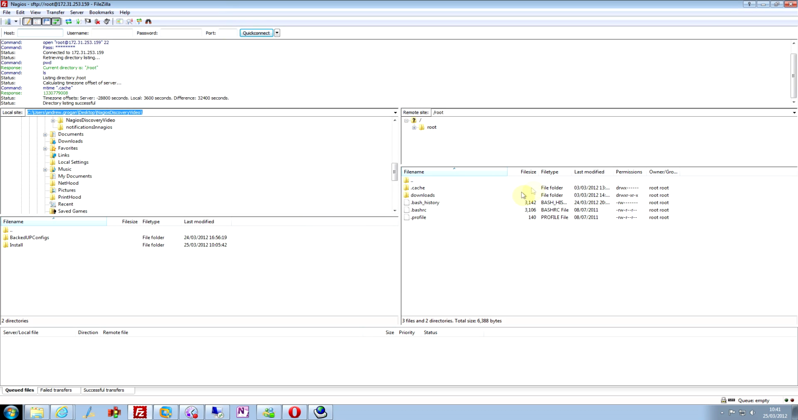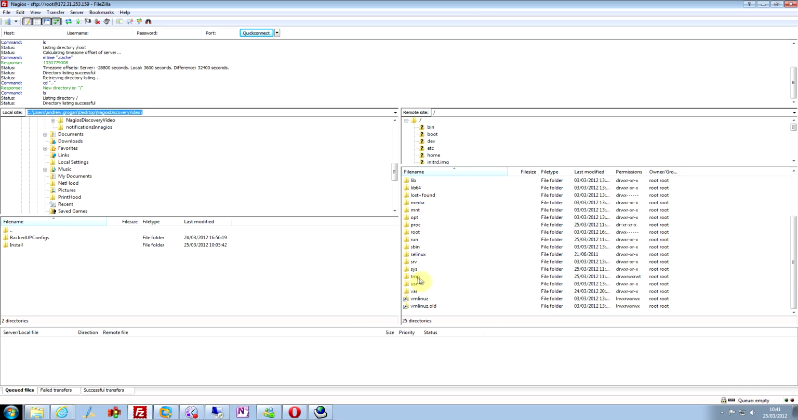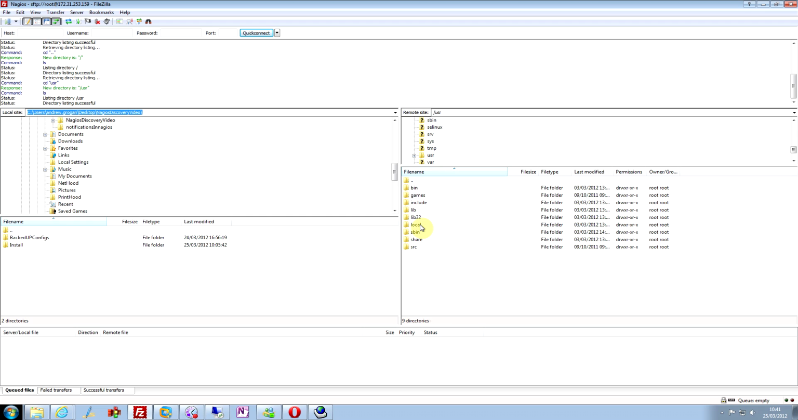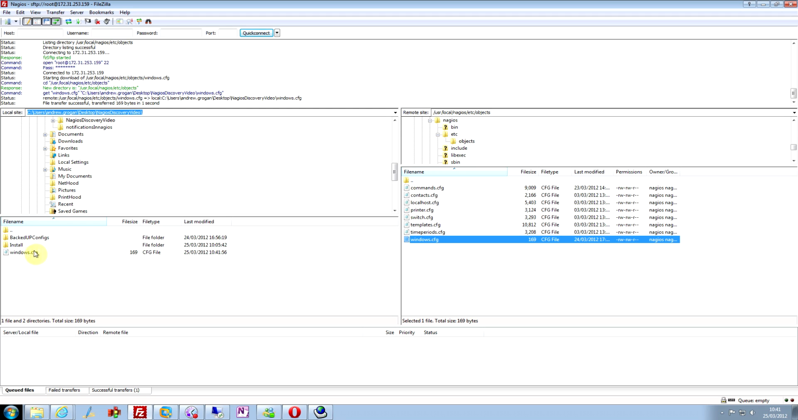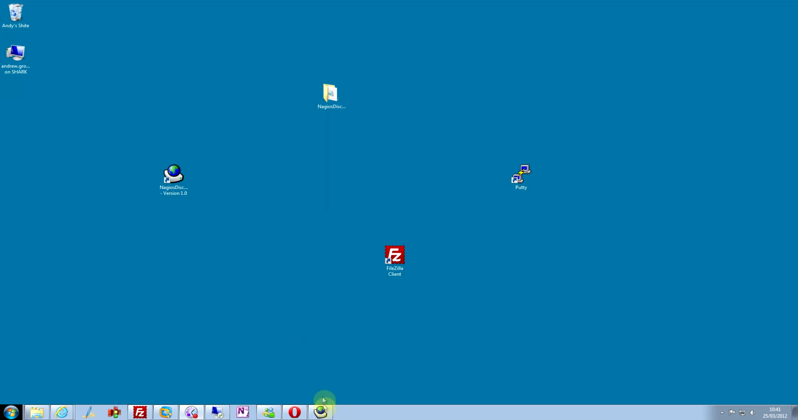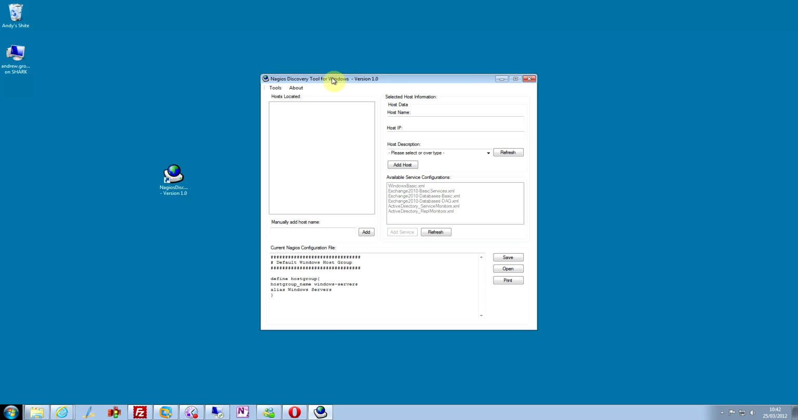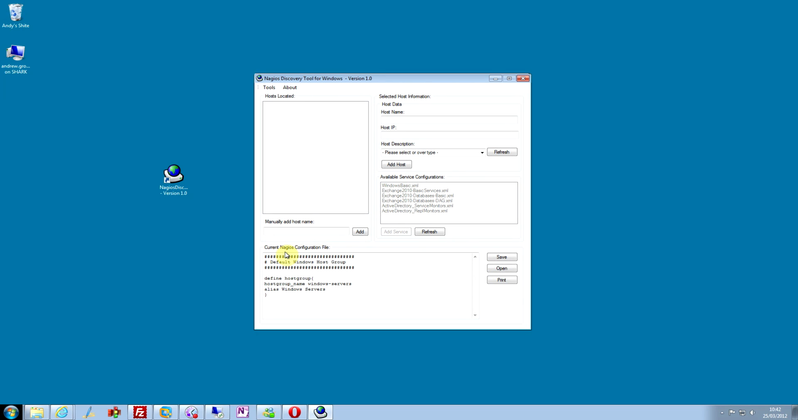Select my Nagios server and navigate to the location where the configuration file is stored, which is typically in USR, local, Nagios, etc., objects, and it's the windows.cfg. So we bring this down to a location on our local machine, and what we do within the Nagios Discovery Tool, we go to the current Nagios configuration file, click open, select it. As you can see, there are no hosts in there.